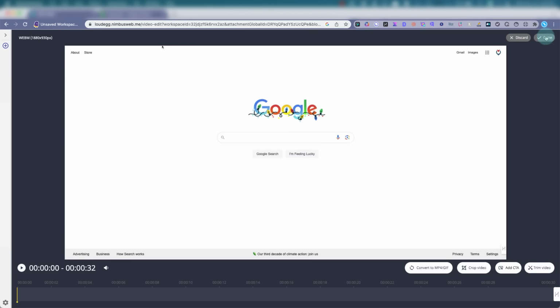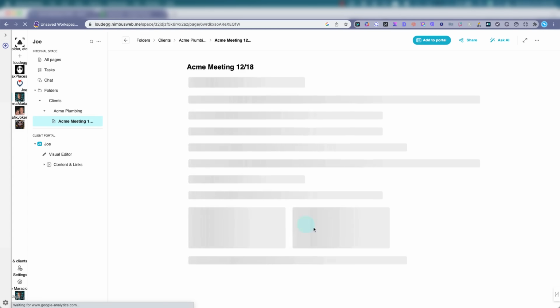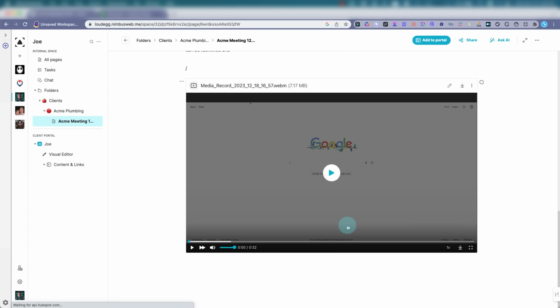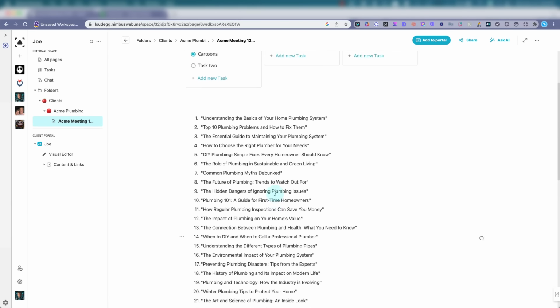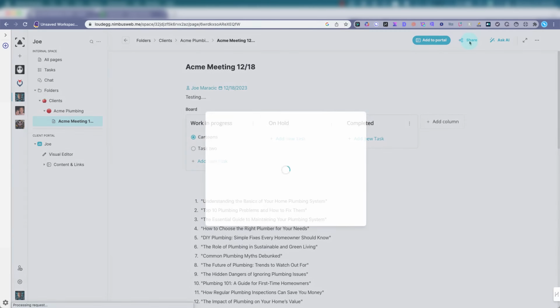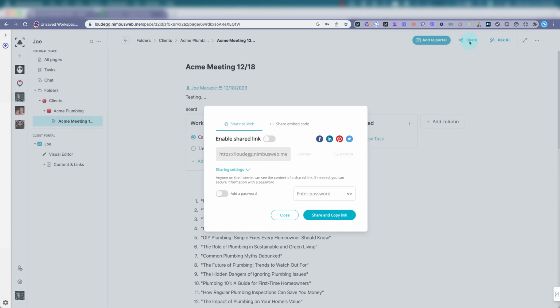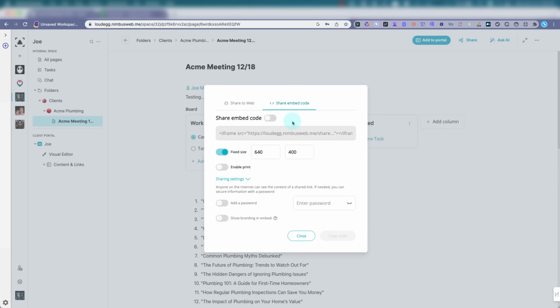All right, so that's done. So that's great for some screen recording, screen grabs. You can always use the Nimbus clipper as well if you just want to get images and screenshots, but I like having the video recording in here. And then we can always share the page. So if you want to share it with the client, someone else on social media, you could password protect it. You can embed it, change the size.